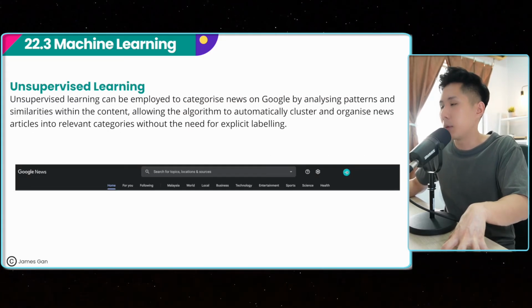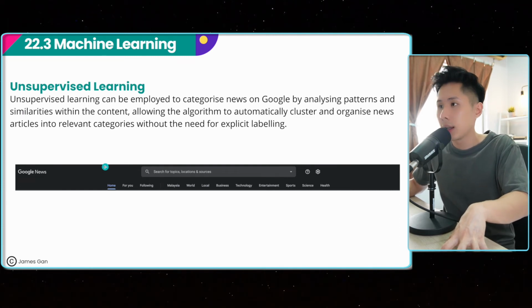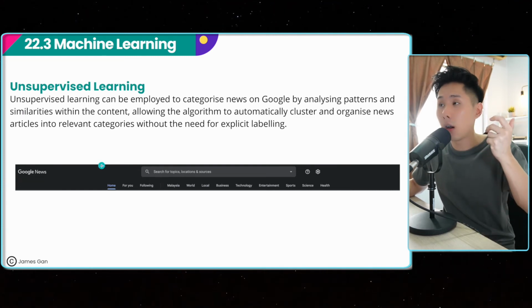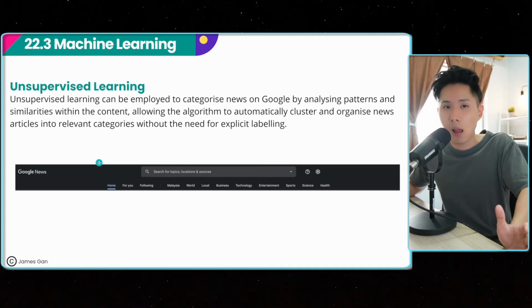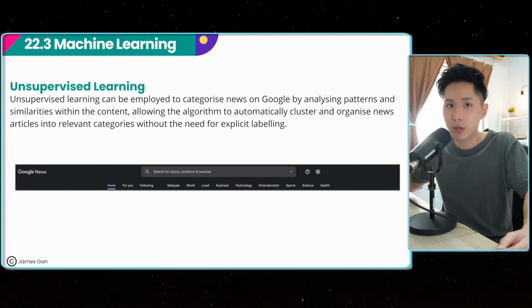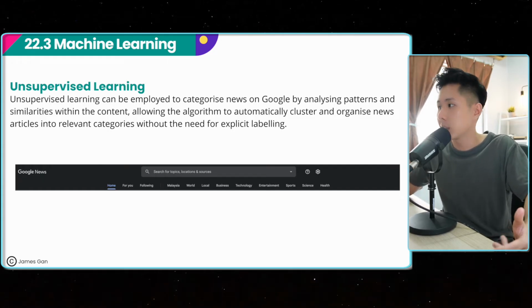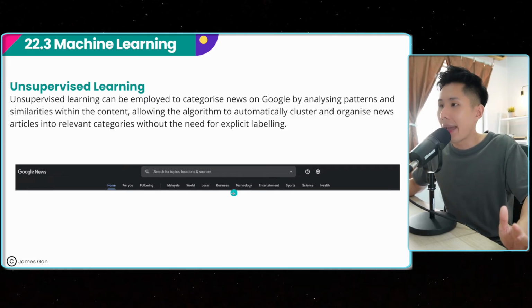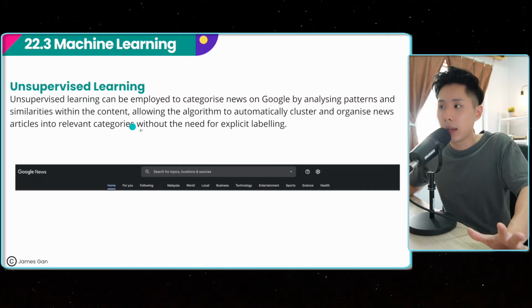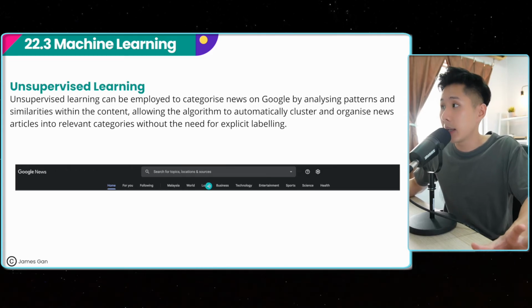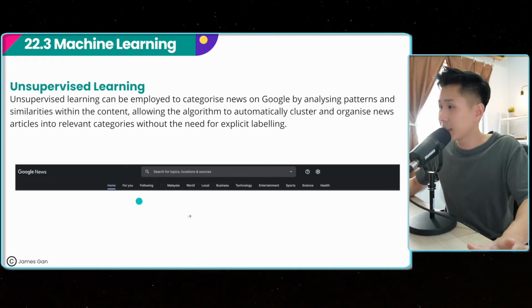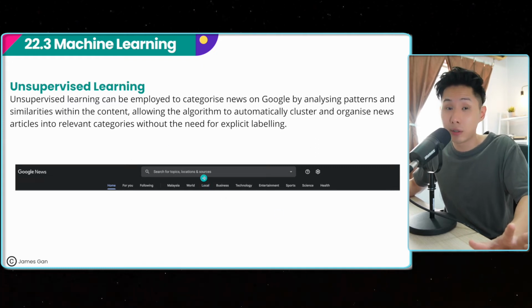So let me give you an example. This is Google News. Just think about it. There is tons of news on the web every single day. And it is quite tedious for Google employees to go into each news item and label them as sports news, local news, Malaysia news, technology news. And therefore, we need an algorithm that, when you feed it a bunch of news, can categorize these news using the algorithm. So this is what I screenshotted on the Google News website.